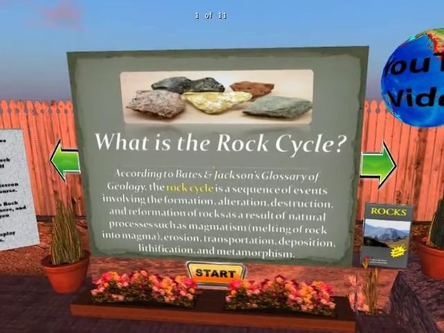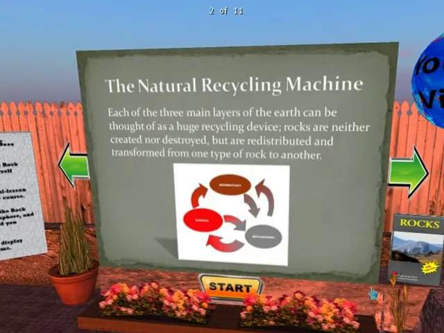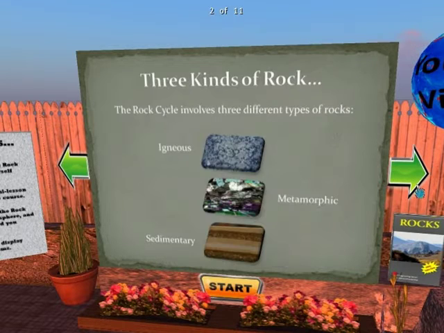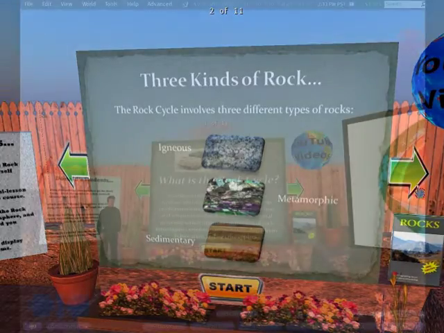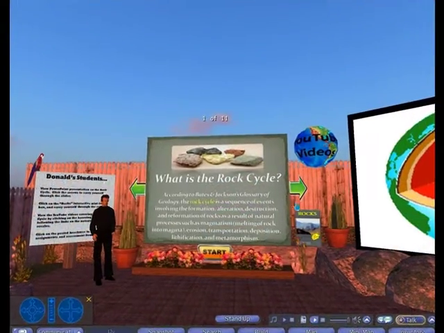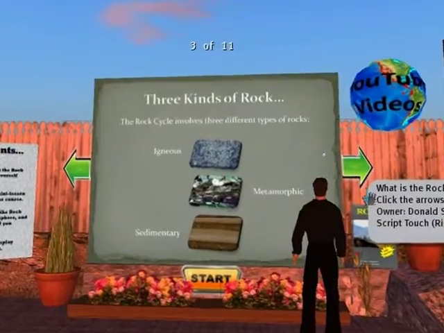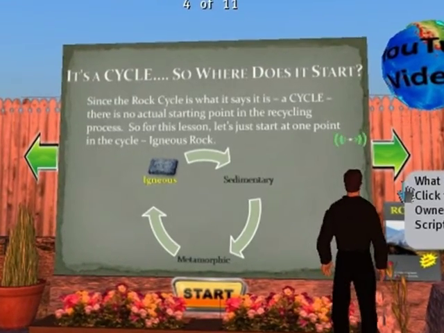slides. Try to keep a couple of goals in mind. First of all, you want to be able to tell the difference between the main types of rock, which are metamorphic, sedimentary, and igneous. And the second thing you want to get out of the slideshow is to see how the rocks change from one type into another.